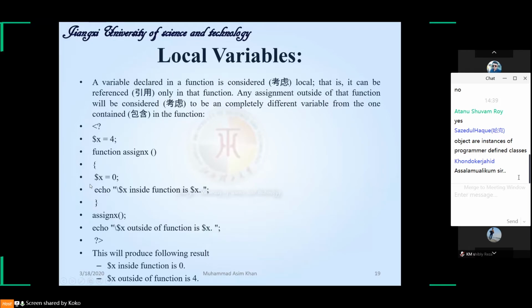Within a function, you can't use this variable outside of the function. No, actually, you can use it, but you won't get the same value. For this one, you use something like global. When you define a global variable, then you can use it anywhere in the program. So this will print first: inside function is 0, outside function is 4.